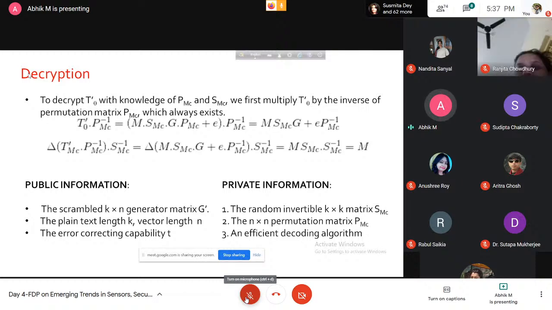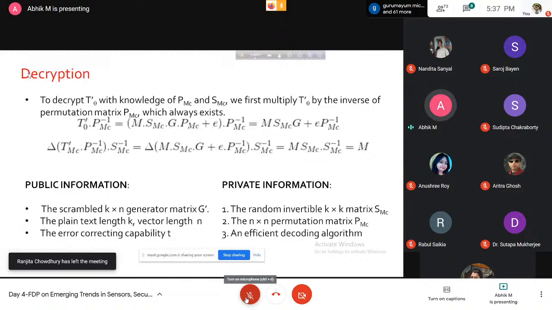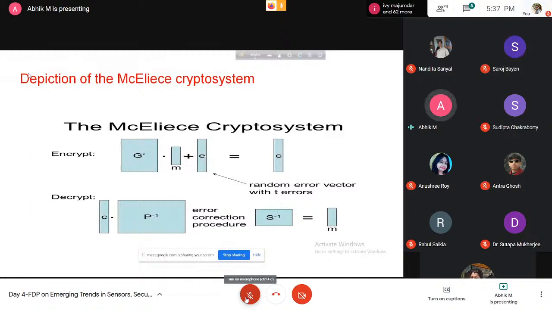So public information is the K cross N matrix G dash, and obviously the error correcting capability, K, N, D, these properties are public. But what is kept private is the S, P and the decoding algorithm. So this delta is private, S and P are private. Here is a block diagram: G dash M plus E gives you the C. At the other end, first you perform P inverse, then the error correction algorithm, and then S inverse to get back the M.